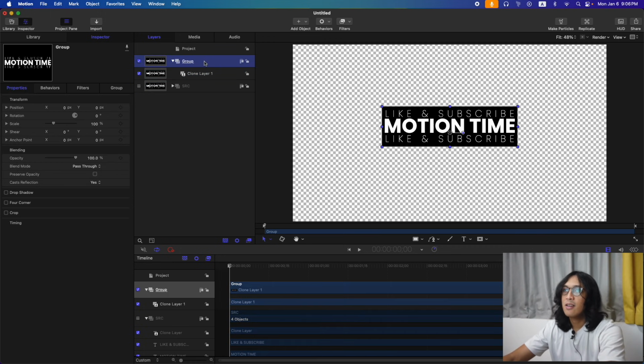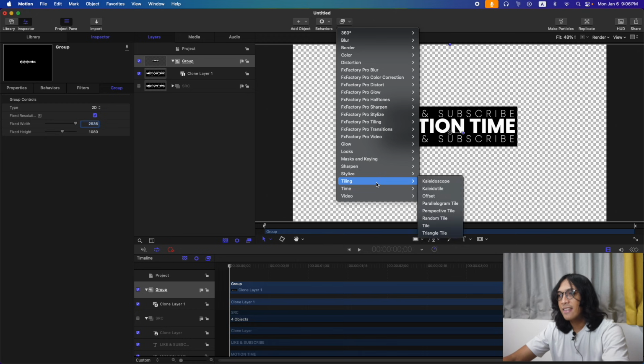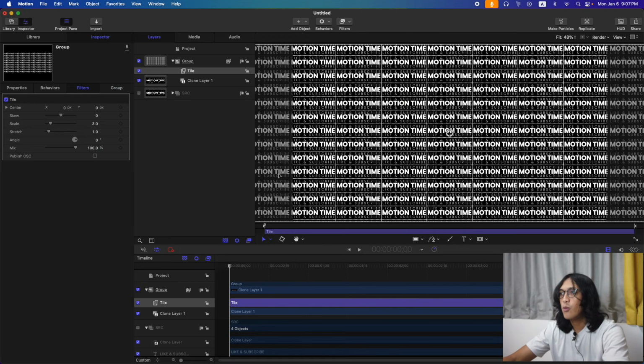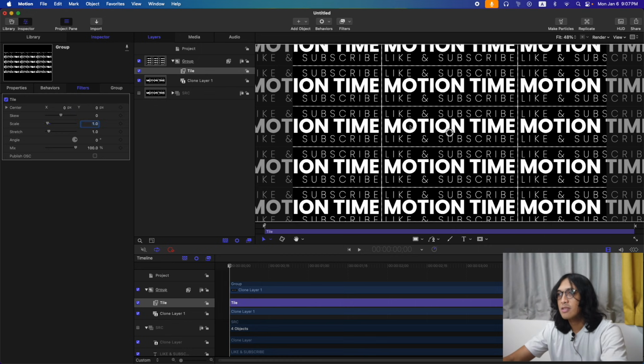Then this clone, I will go to the group and then fix a resolution and increase the pixel width, something around like this. After that, I'm gonna add a tile filter. So go to filters, tiling and tile. So we have this. I will change the scale to 1 so you see. So it looks like this.